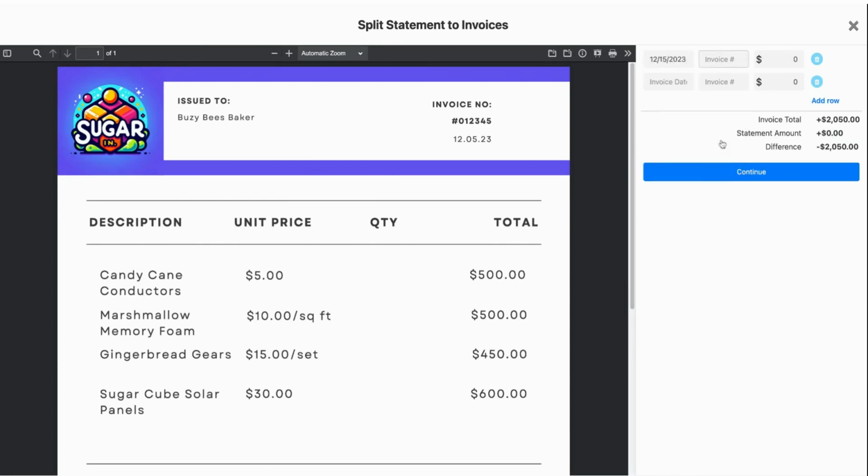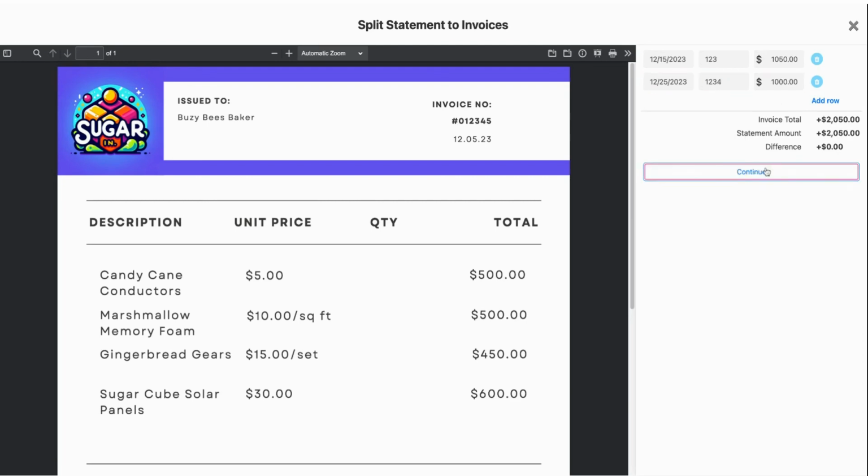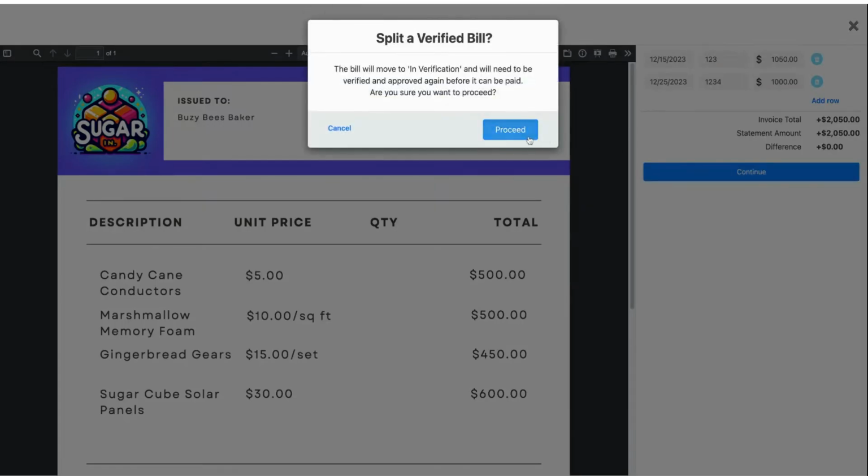Date of the invoice. The invoice number to be assigned to the new split invoice. Amount of the invoice. The invoice total, settlement amount, and difference. These fields are essential to ensure accurate invoice splitting.